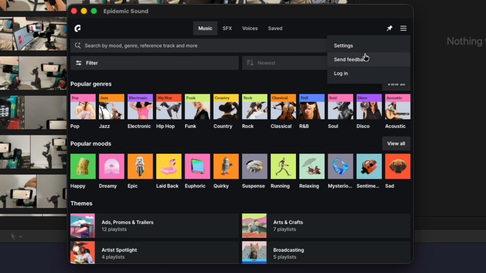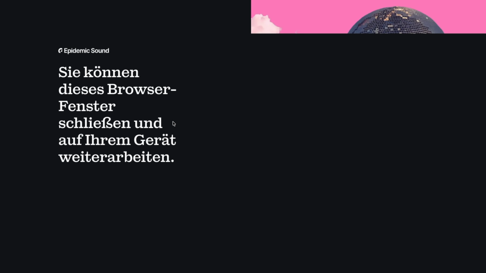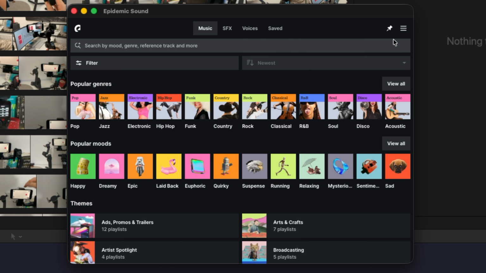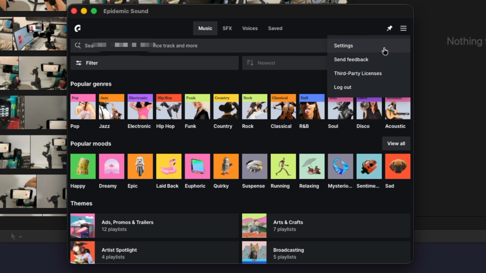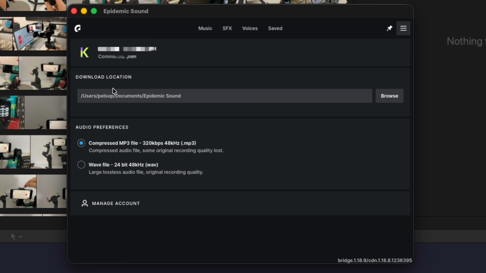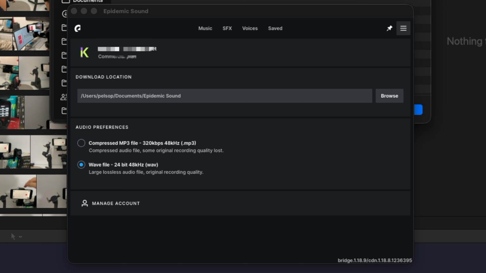Now, let's continue with this. You've got to click here, log in, and since I'm logged in on my browser already, we are logged in. That's how fast it works. And now we're going to go into the settings. We can just go to settings here, and we can set a download location. So I'm going to set my audio preference to get the WAV file, because this will get me better quality and the file size isn't too big.